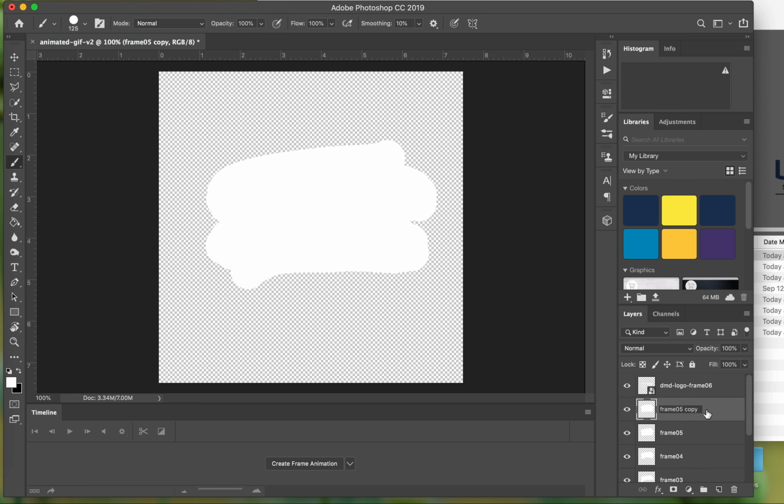So frame 6. Okay, and this will be the last one for the white section. Cool. Okay, next up we have to do our light blue. So we're going to do just frame 7. And then we're going to switch to light blue.